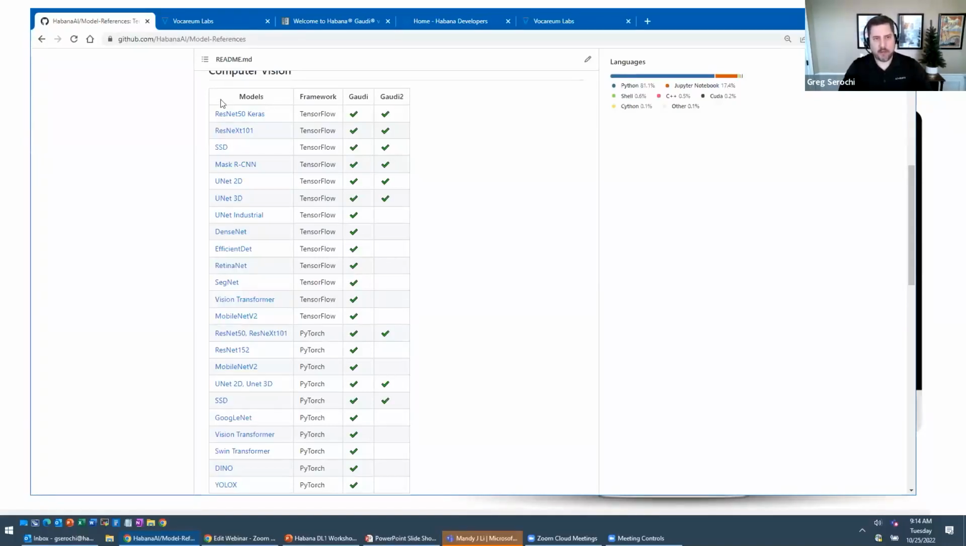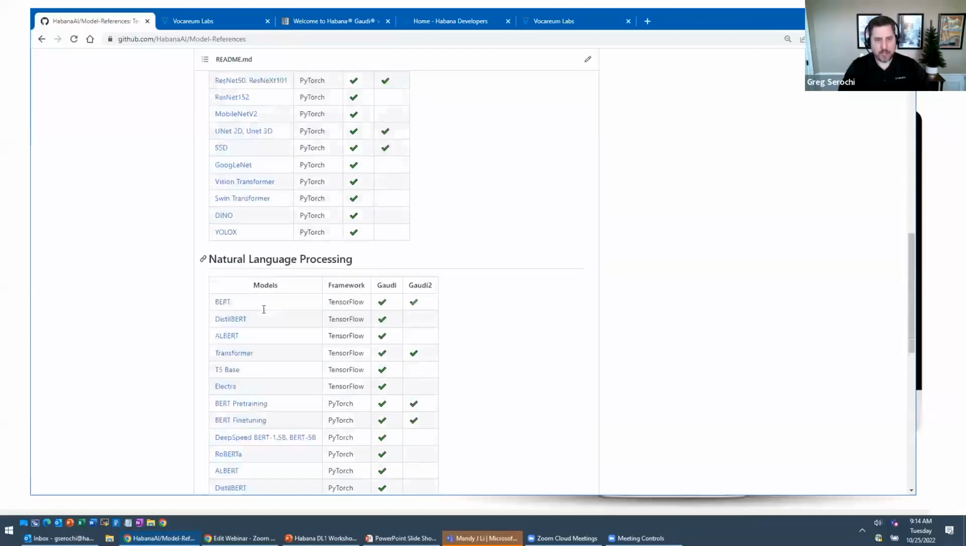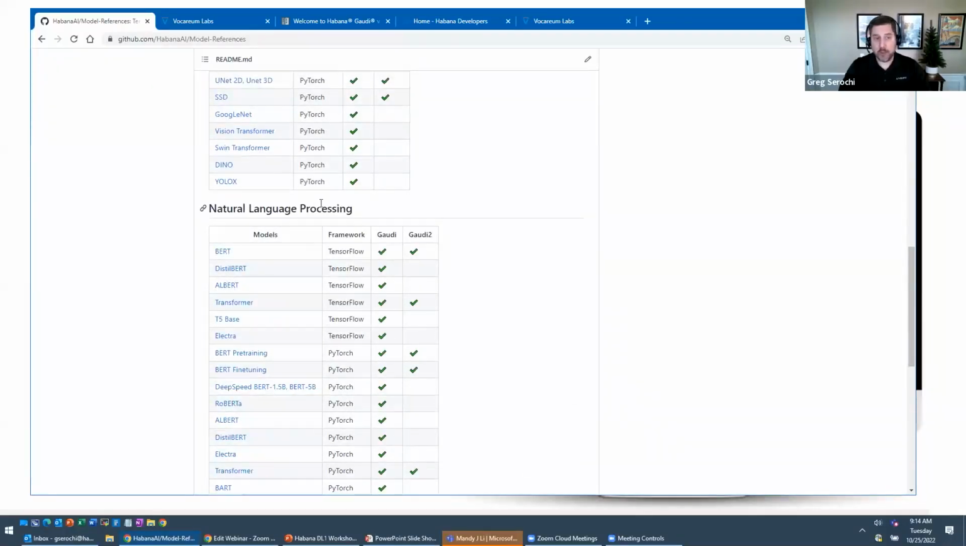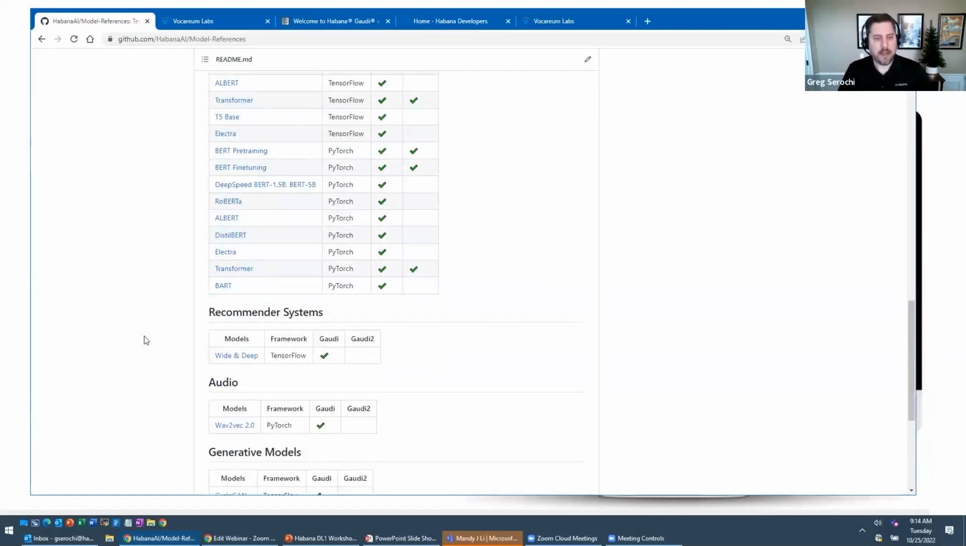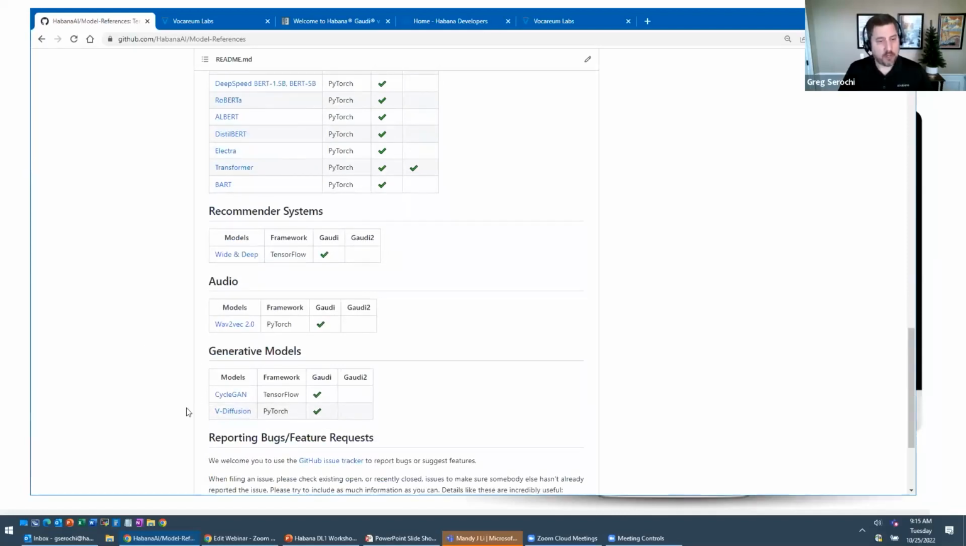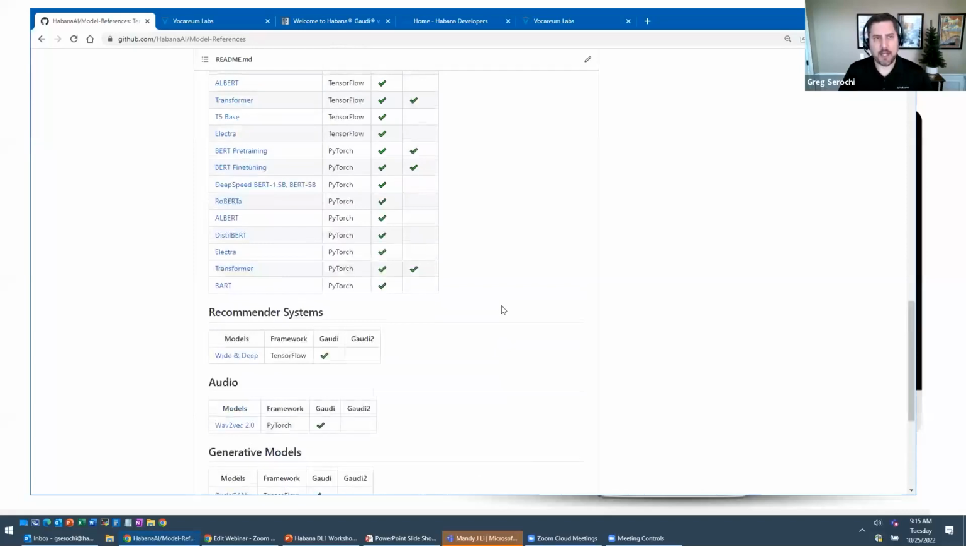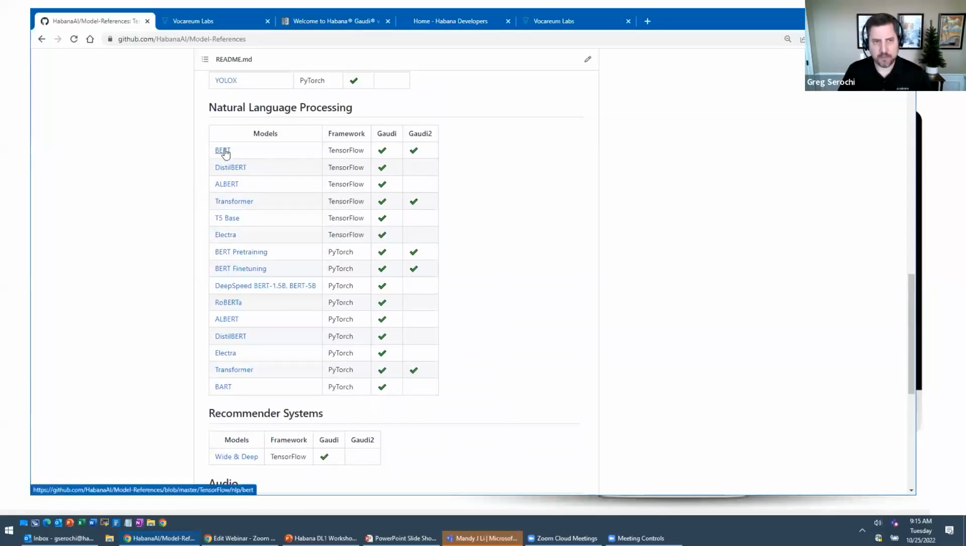So you'll see across ResNets, DenseNets, UNet, and our natural language NLP models, our traditional characters, BERT, Transformer, T5. We've implemented DeepSpeed, which is beyond the scope of today's tutorial, but you'll see more information from us on DeepSpeed very soon. And there are new models also for inference, audio, and recommender systems. So let's take a look at BERT, for example.